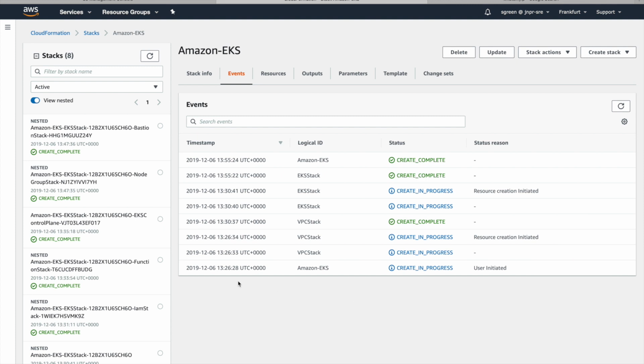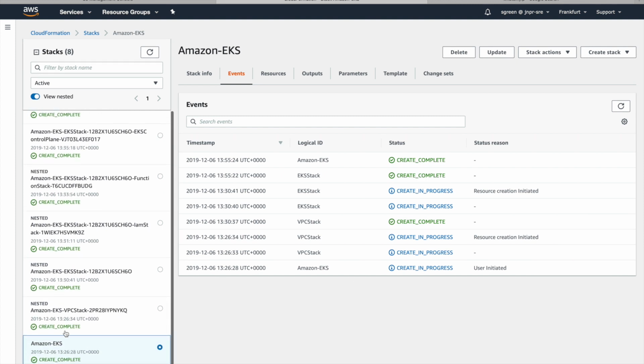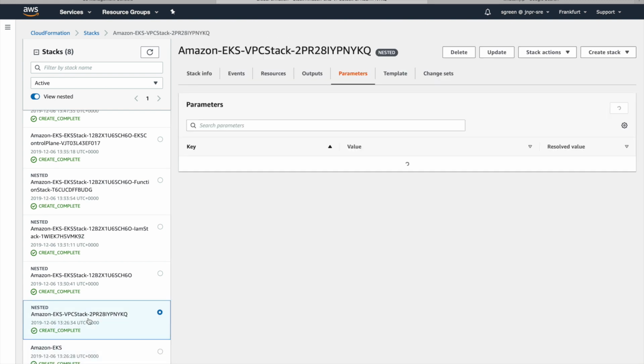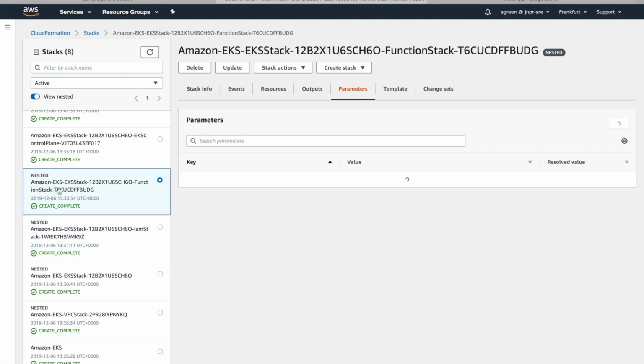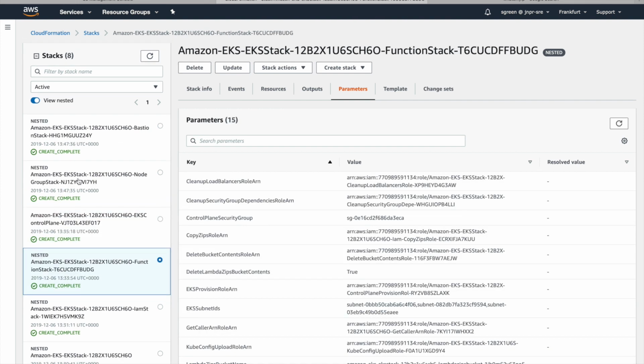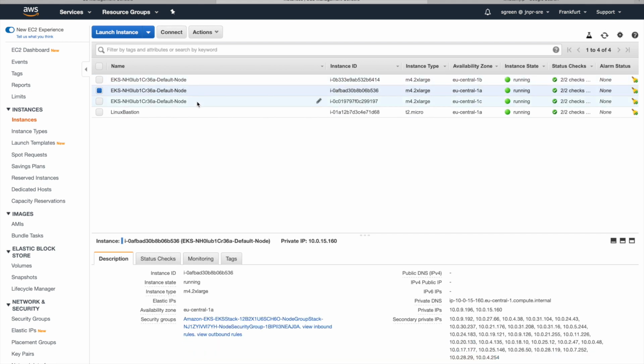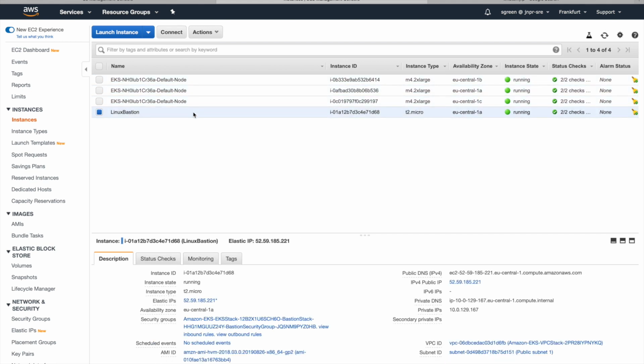Our stack's deployed, as you can see. This is the first stack, the one that we pointed to and gave the parameters to. In fact, if you look at the parameters, you can see them here. And then these are all nested stacks that get called to build the control plane and build the minions. You can see, as expected, 3 worker nodes, 1 in each AZ, and a bastion.